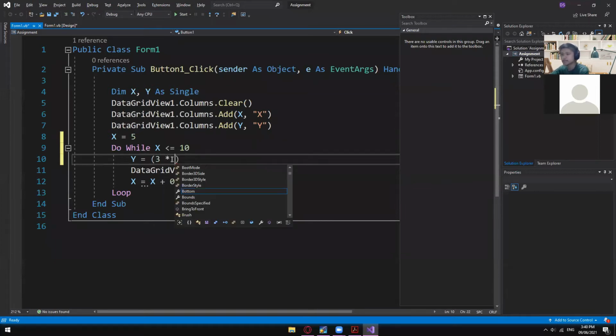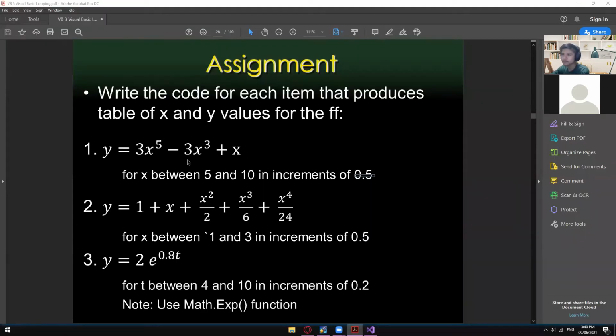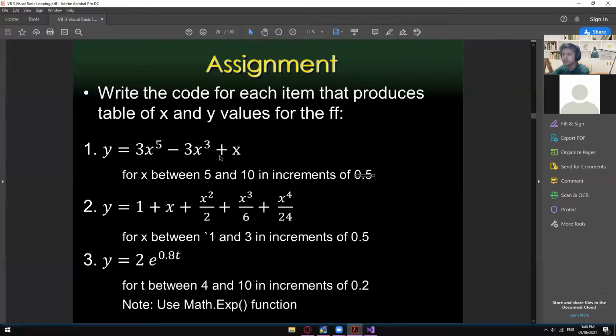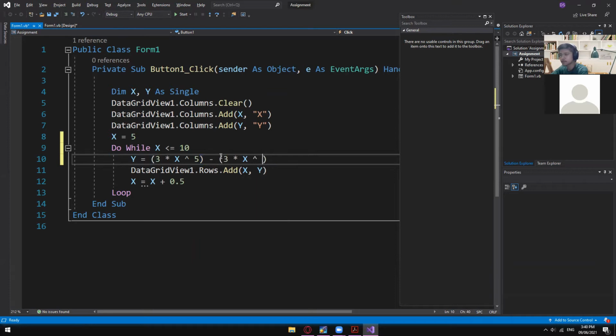3 times x raised to 5, minus 3 times x raised to 3, and then plus x.